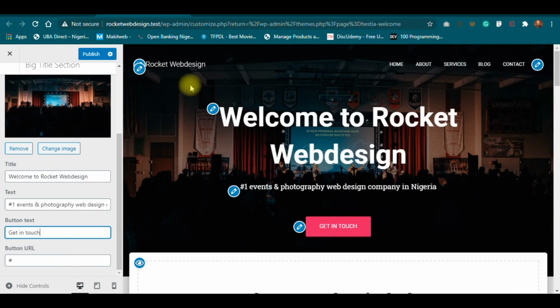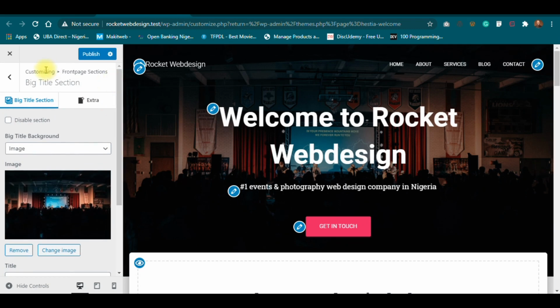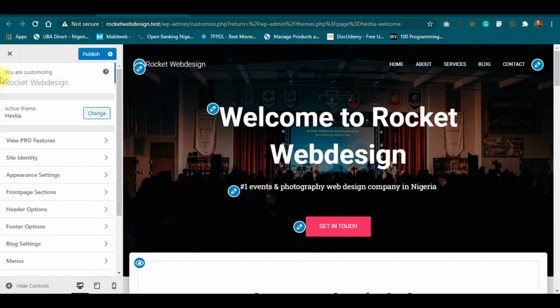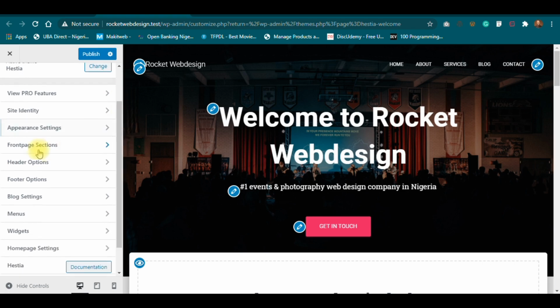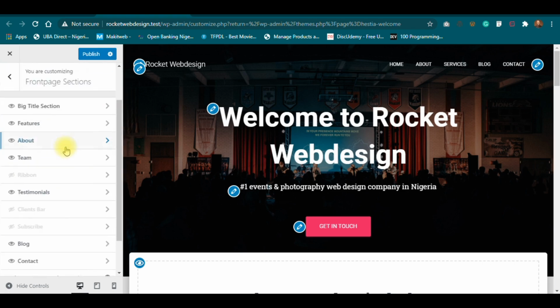It's so beautiful. And if you're wondering how I got here, I clicked the pencil icon to get here directly. To avoid confusion, this is where you are: look up here, customizing, front page sections, and then the big title section. Let's go back to see how we got here. This is the root page of the customizer. To get there, just scroll down to the front page sections and then the big title section, which is this.